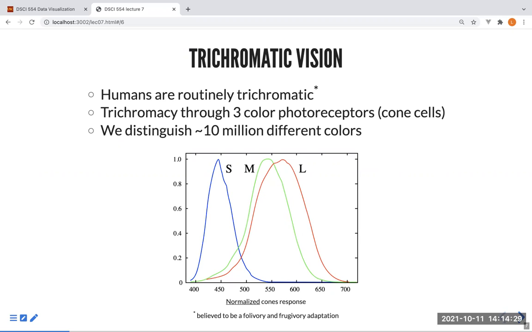So of these, with these 3 receptors, by mixing up the colors from those outputs, we can see about 10 million different colors. So what that tells you is that if you want a good screen or a good projection system for colors, you want to be able to somehow replicate what the visual system does, because then you're not cutting out on the number of colors that are usable, right?